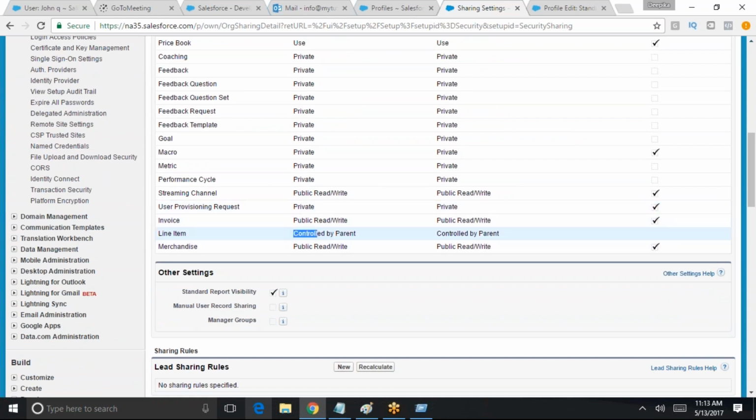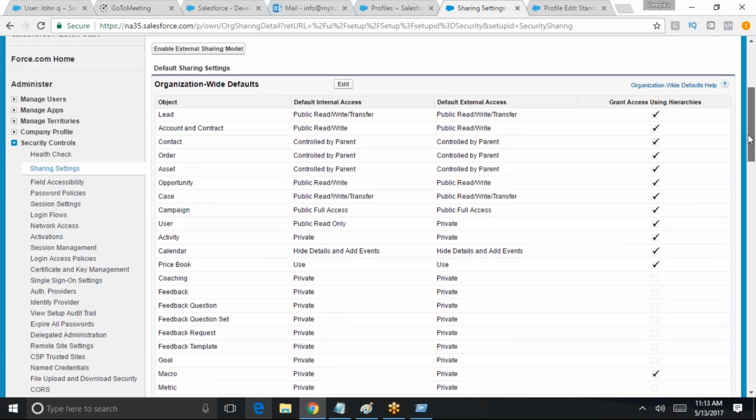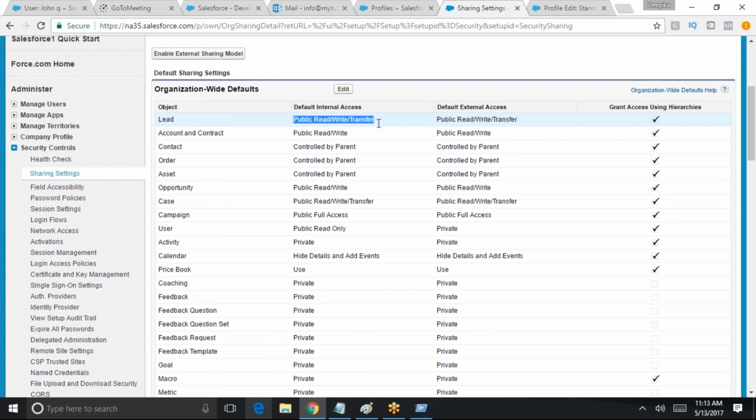Okay, so here you can see that invoice has public read write. Line item has something called controlled by parent. Now if you scroll up, some of them have public read write transfer. Then it is divided into two types: one is default internal access, the other is default external access.